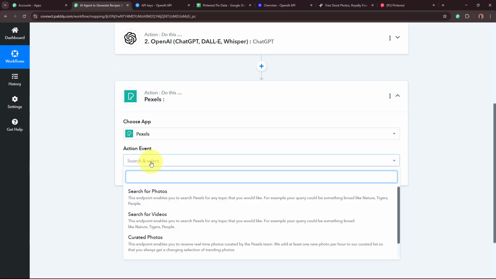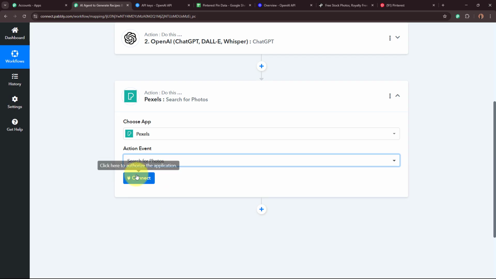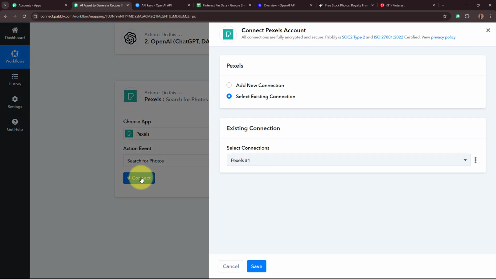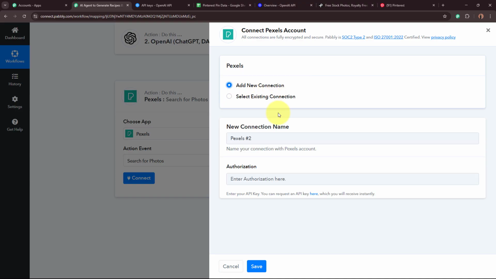An action event over here is going to be search for photos, and then I'm going to click on this connect button. A window is going to appear in front of you on which I'm going to click on this add new connection button. It is asking for the authorization API key right over here.